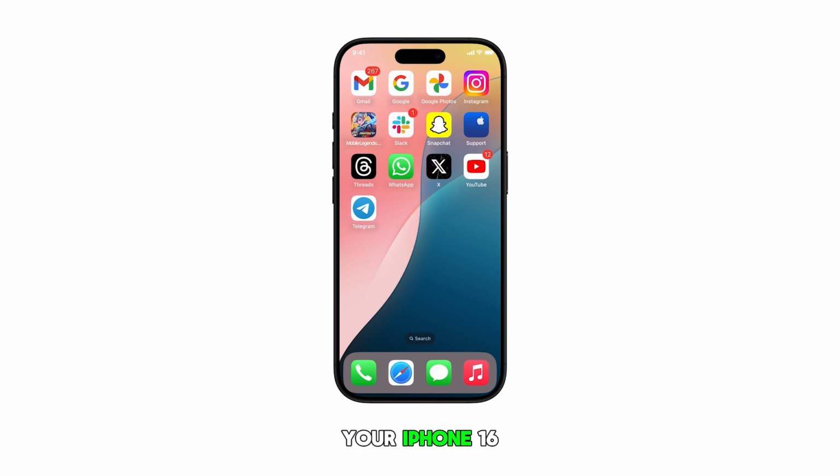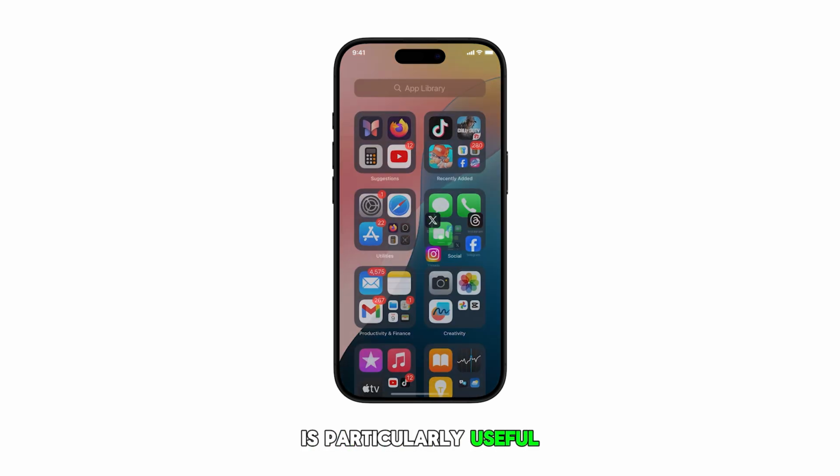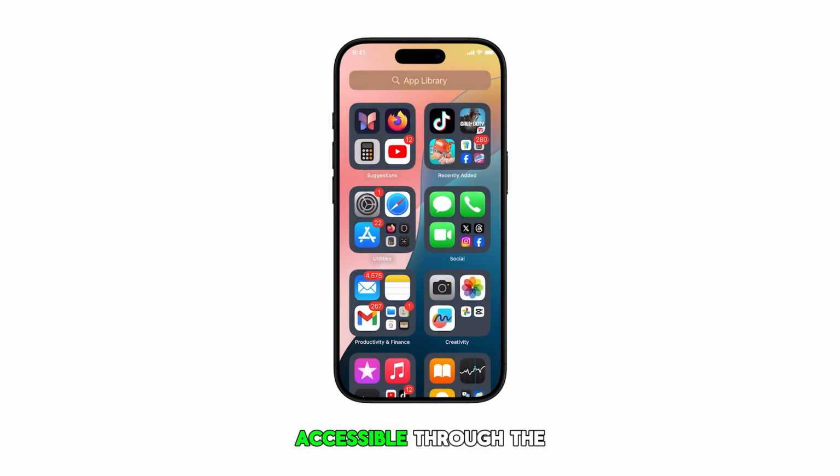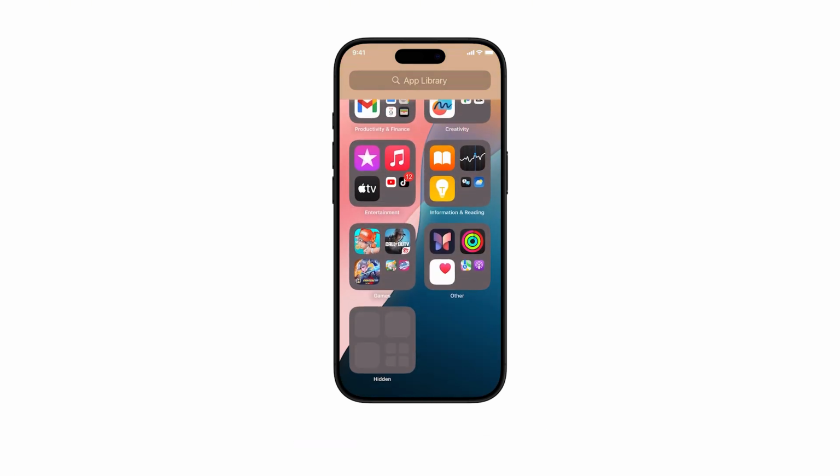This feature on your iPhone 16 is particularly useful for maintaining a clean and organized home screen while keeping all your apps easily accessible through the app library.